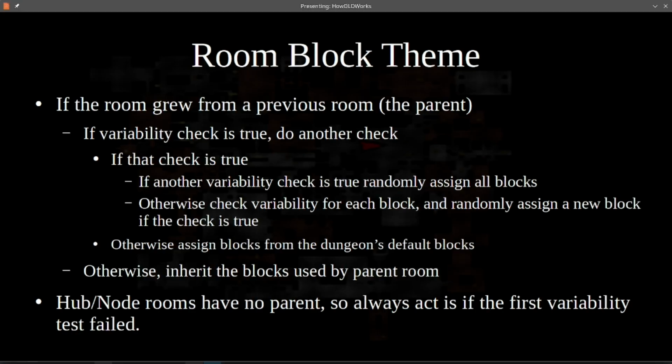And it does a lot of things when getting its block theme. It may potentially copy one from the dungeon, because the dungeon has a default block theme, which is randomly rolled from the theme's blocks. The theme has a block theme that is a bunch of random choices. Dungeons and rooms have one block for each theme that gets rolled off the theme. The dungeon gets a default one.